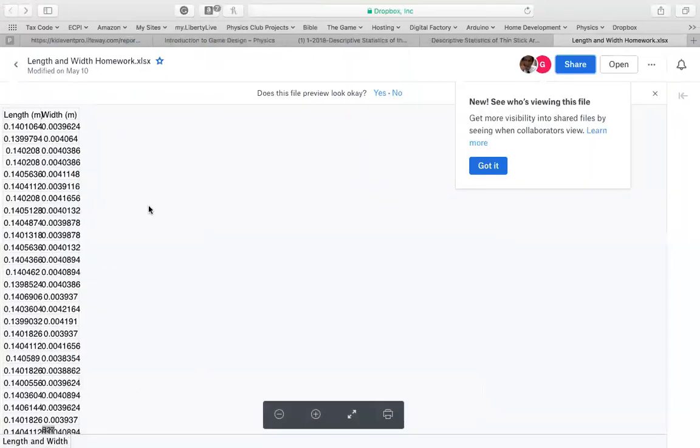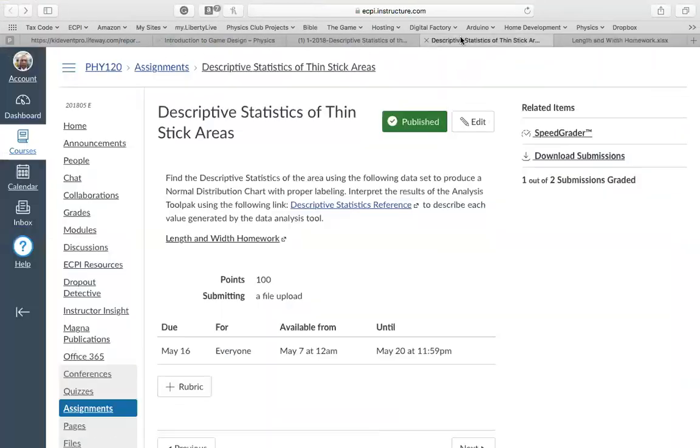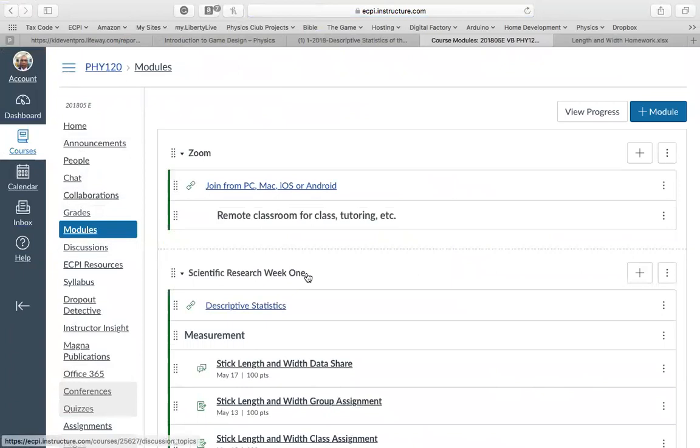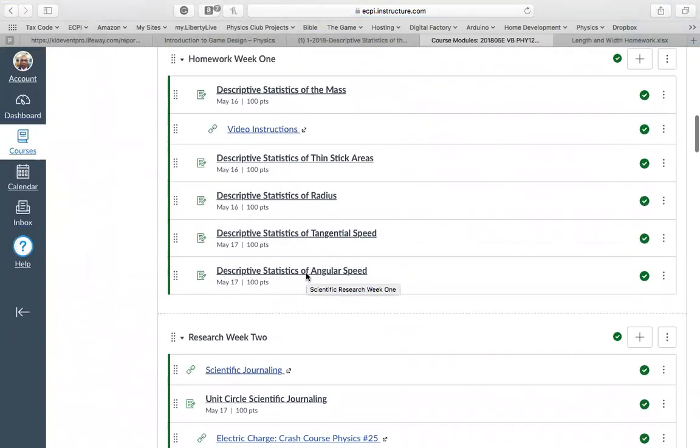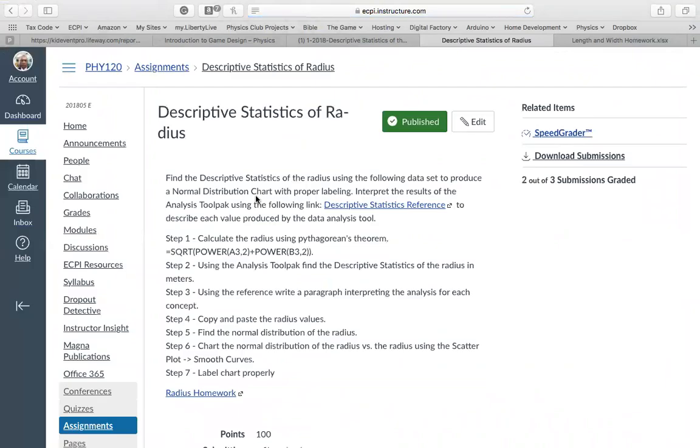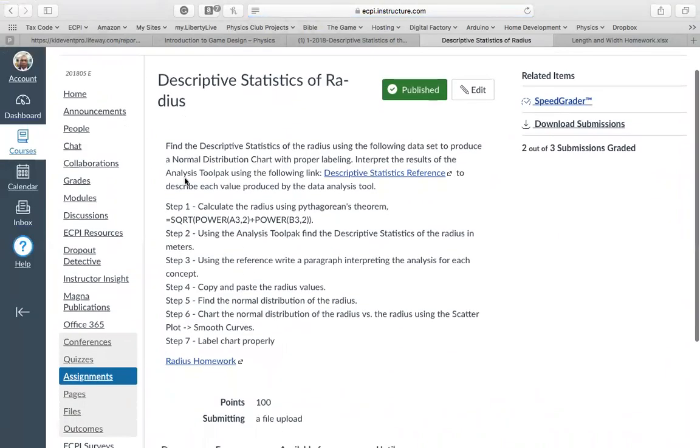All right, so the next thing that we're going to do, we're just going to go back to Canvas, and under Canvas, let's go to Modules. And under Modules, I'm just going to go down here and now select the descriptive statistics of the radius. So this is going to be fairly easy, and I will be going fast. You can read these directions.